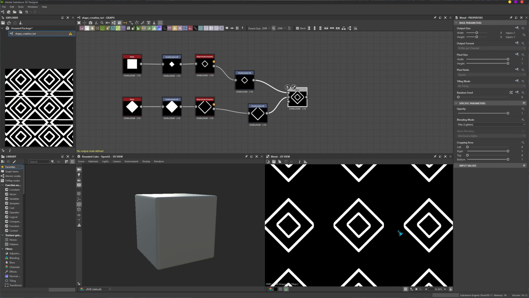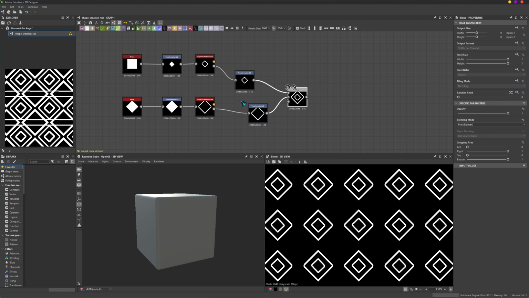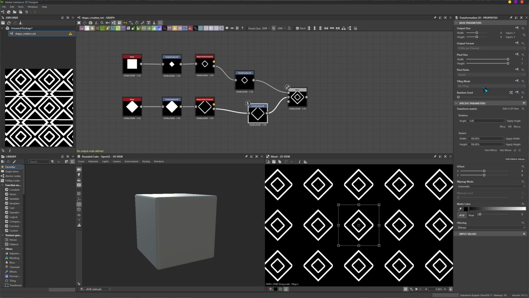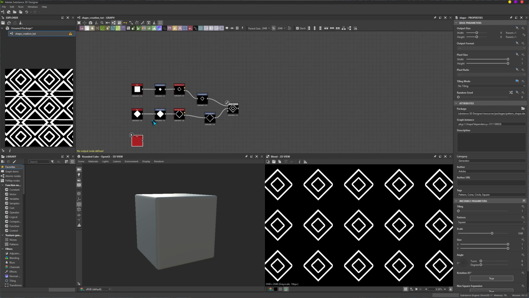Now, if we press the spacebar in the 2D view, you'll notice that it opens up a tiled preview, just like the one in our example pattern. To get the full result, we'll need to add one more square layer. I'll duplicate the square again. This will be the outermost line, the third layer in our pattern.